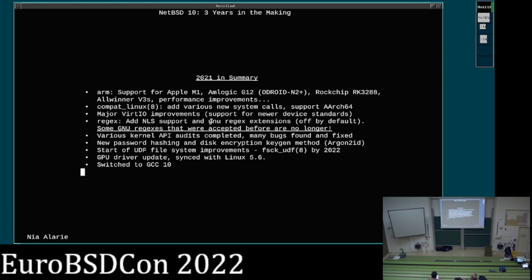Some GNU extensions that just happened to work by chance previously no longer work unless explicitly enabled, which caused some compatibility issues, and we spent a little bit of time ironing that out in package source because some programs were just using GNU regexes without realizing that they were using GNU regexes. We did a large audit of the kernel APIs and found many bugs and fixed them.